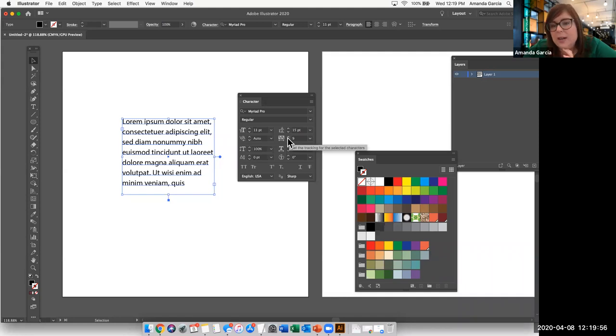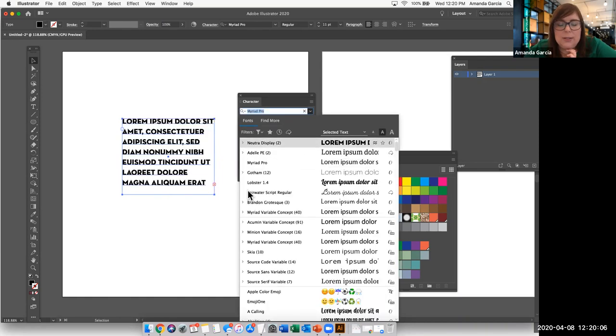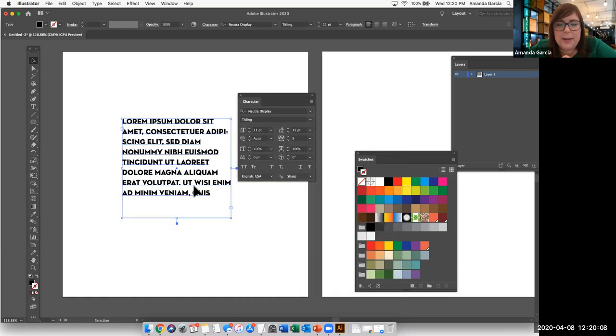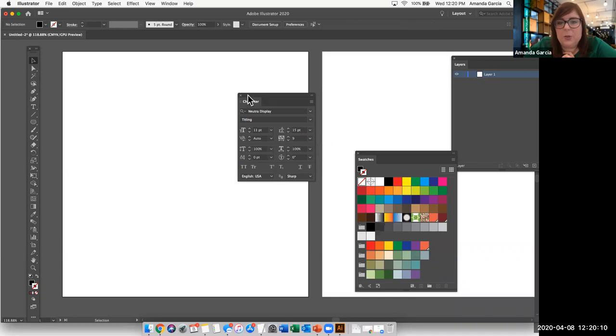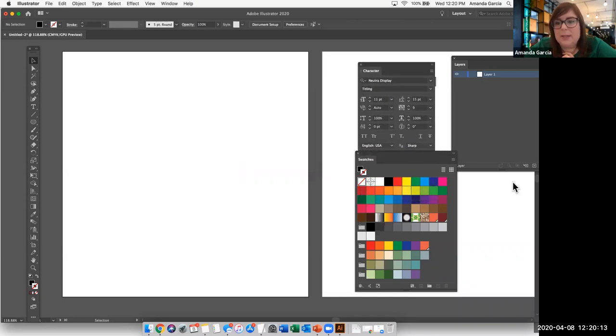And this usually comes in handy for headline text. Okay, so point size, leading, kerning or tracking, as well as changing your overall typefaces. We'll get into these tools that I'm clicking on in just a few moments.